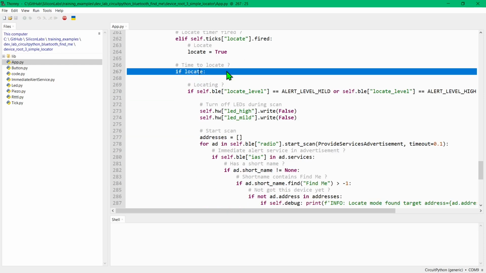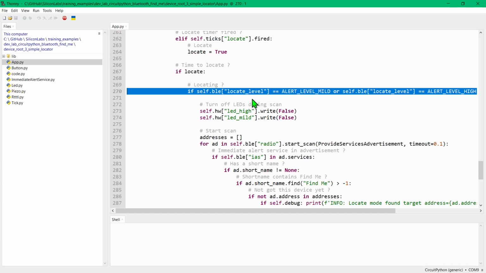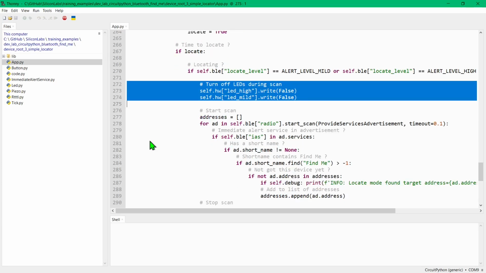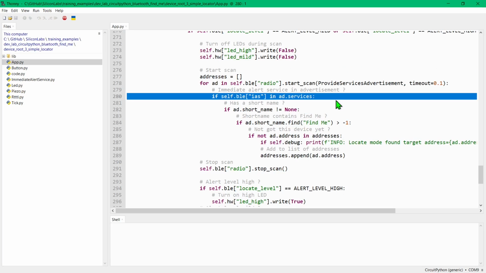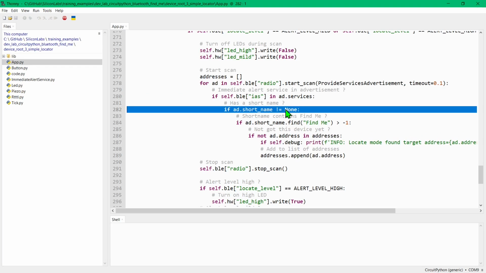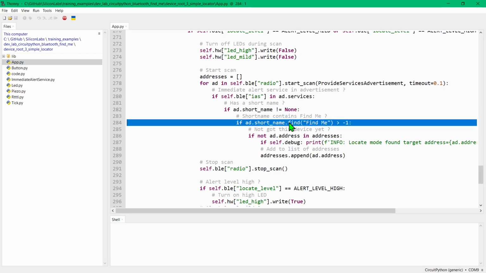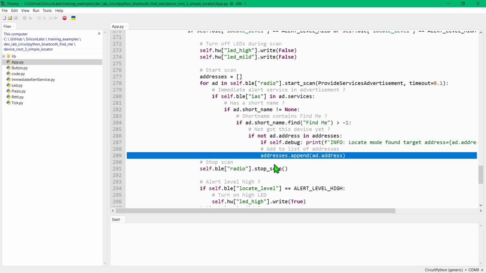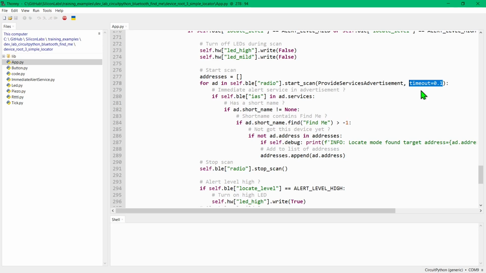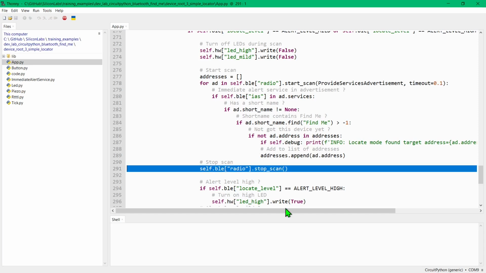If the device is going to make a location attempt and the locate level is still set, we start by turning off both the LEDs. Then a Bluetooth scan is started. Any adverts that are received that include the immediate alert service, have a short name present in the advert that includes the string "find me", we will add to an address list ready for processing later. The scan is started with a timeout of 100 milliseconds. During this time, we'll remain in the scanning for loop, handling any received advertisements. When the scan times out, we make sure that we stop scanning.